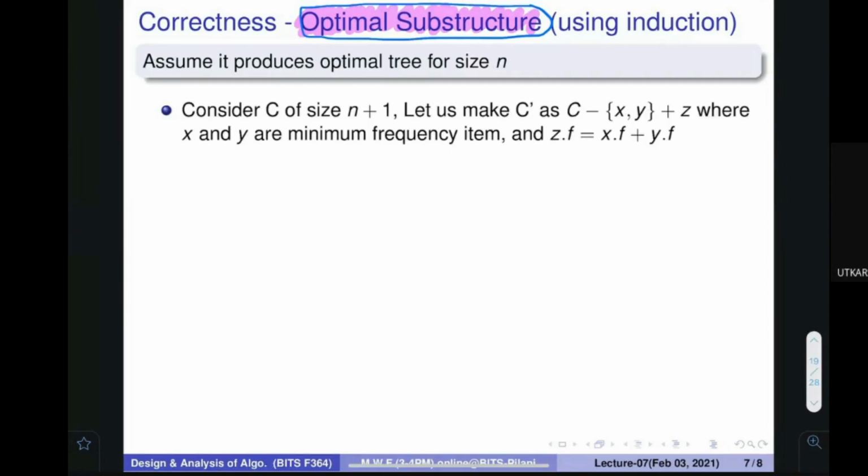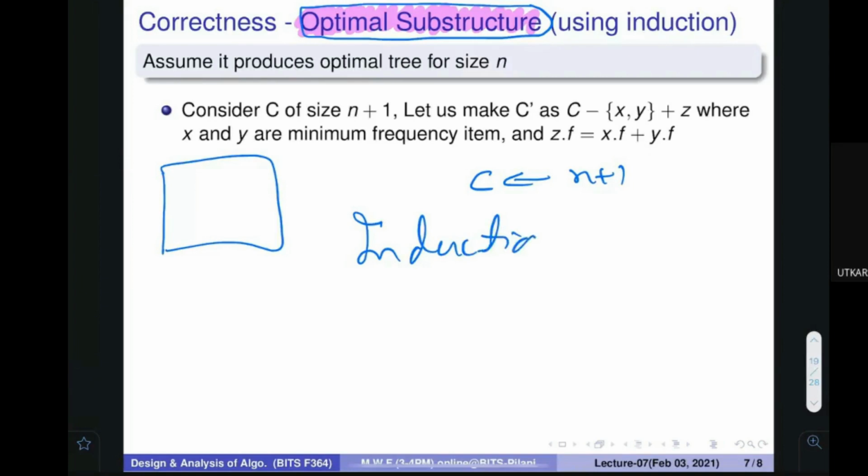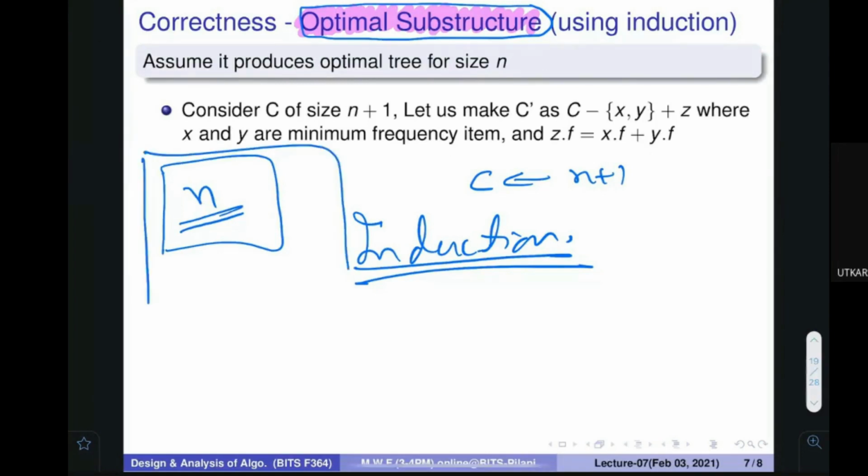So the proof is this. Let's assume that the set C has n plus 1 items. We are going to prove this using induction, and in the proof with induction we assume that things are okay when the size is n, and we are going to prove this when the size becomes n plus 1.